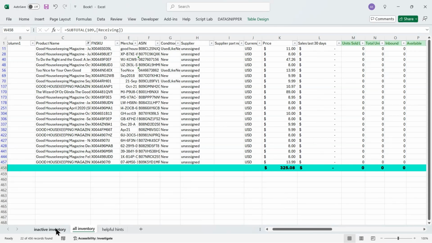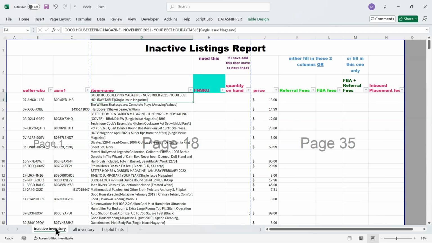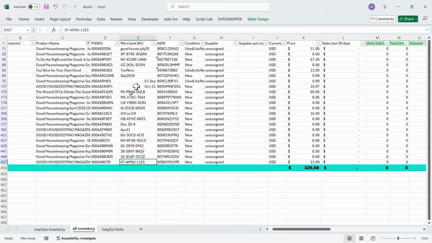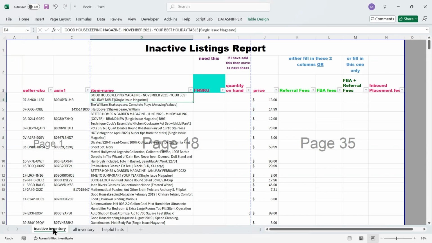Now, the information that I have to match up the product is November 2021, your best holiday table, and the ASIN ends with MR. So, checks out. That's the item. So, I wanted to know if this item is in stock, right? And I wanted to know if not in stock, it is inactive. I wanted to know if it's ever been sold before, is what I meant to say, because I don't want to put items on here that are sold out.